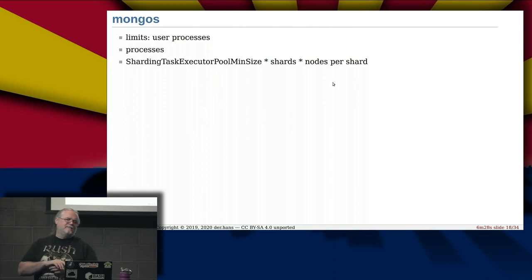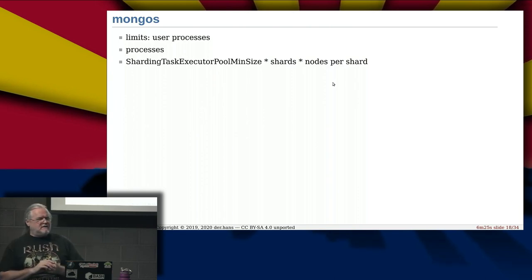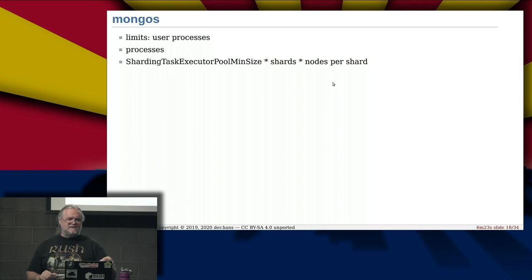All right, Mongos. So limits, again, we want to really boost up the user processes. We'll get to that in a second. Processes, we need more of them.